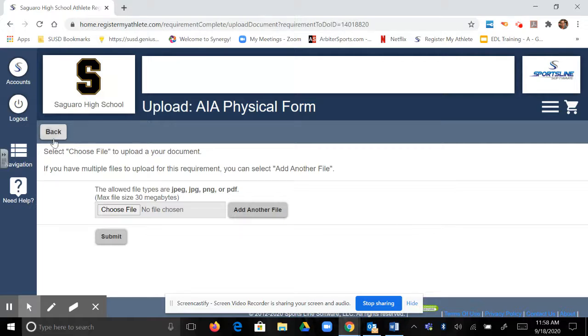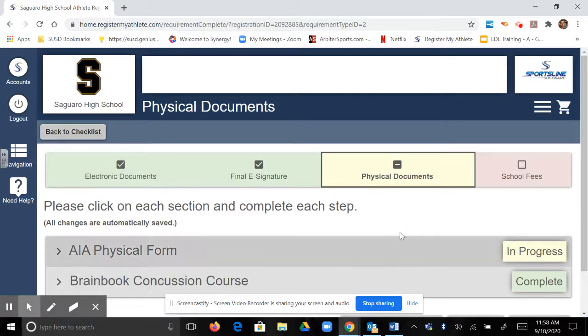I don't have access to Jack's physical right now, but due to COVID, if you had a physical for last year, 2019 to 2020, that physical is eligible for use again in 2020, 2021. So I would just have to go find it in my files and re-upload it, or I could go back to my history that I showed you at the very beginning, go to his 2019, 2020 registration, and copy that physical and then paste it onto the 2020, 2021 registration.